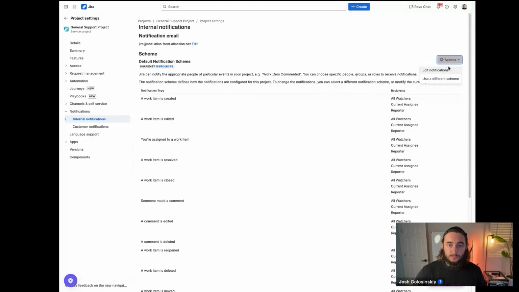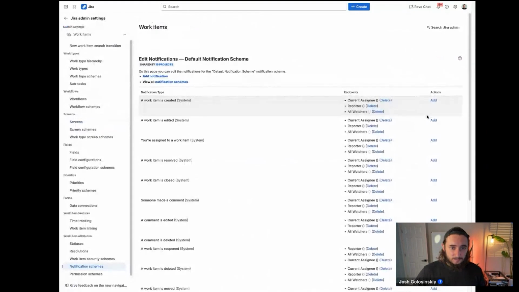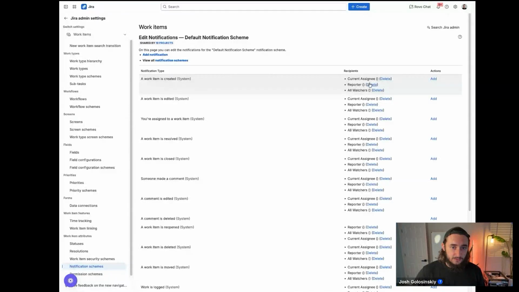So kind of same process, we go through edit notifications and we could change the recipients on the right side of who we want these to send out to. So current assignee is the person who's assigned to the work item, reporter is the person who submitted it. All the watchers are anyone who's associated with the request. And fairly simple, if you want to add or remove these, click delete or add and you're good to go. So that's pretty much a setup for notifications.